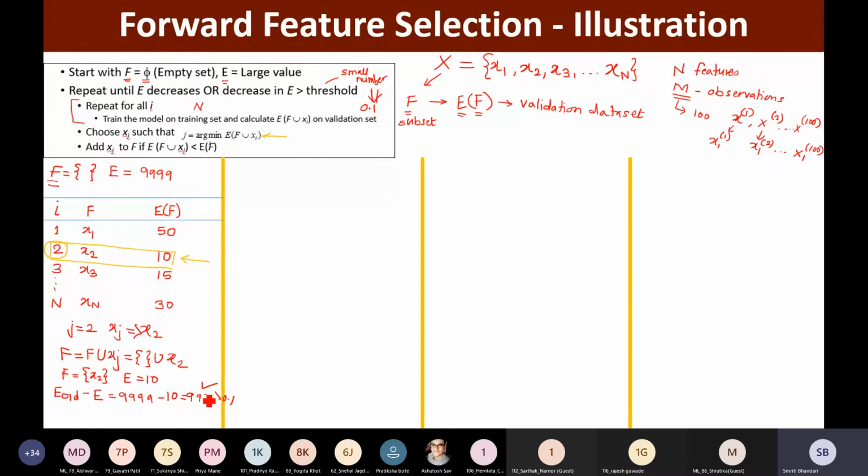Now in the next iteration, what will happen? In the next iteration, I have my feature set f that we have computed in the earlier step. So my feature set here is now x2. And what is my error? Error is 10 for this iteration. Now with these f and e values, I am going to iterate through this loop.